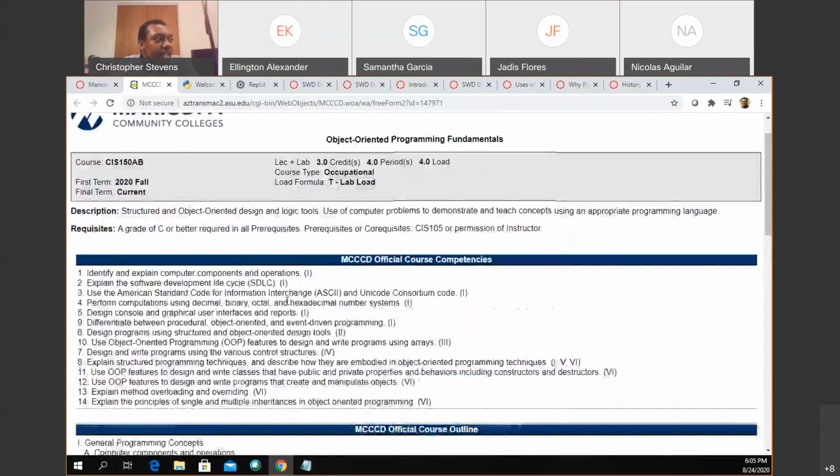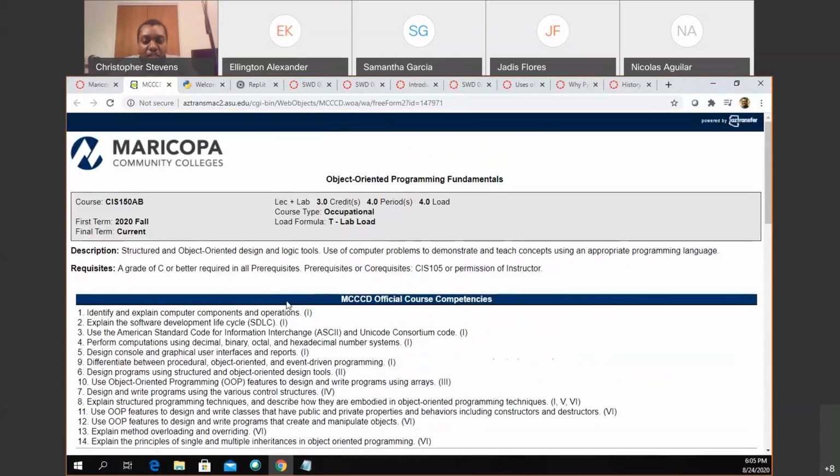So CIS 150AB is an introduction to programming fundamentals, but for object-oriented programming languages. Sometimes you see that as OOP. What that is, is being able to take objects such as a string or an integer value, or create your own objects, like maybe you call it a car because you're going to be working with different types of makes and models. And how do you program that and use methods and create special functions for that? That's generally what that is about.